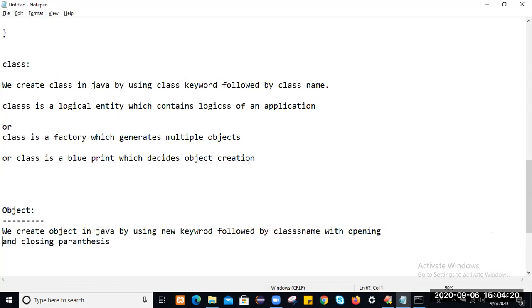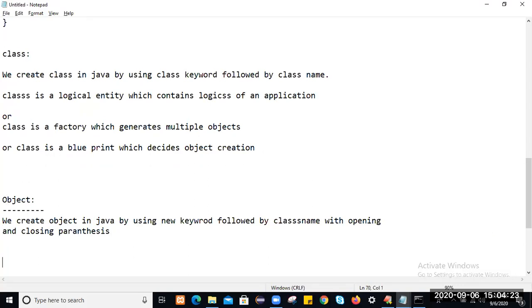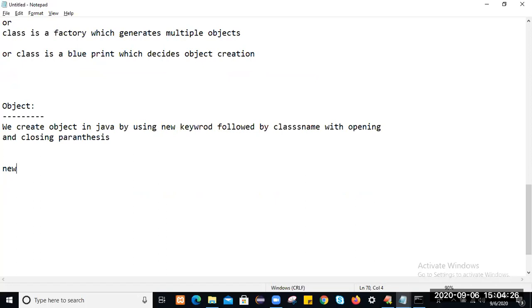You see, the object creation statement. If we have a class called Test, to create an object in Java we use the new keyword followed by the class name with opening and closing parentheses like this. This statement is called the object creation statement in Java. The moment you create an object, a physical memory address will be created. If you create an object, immediately only non-static variables and non-static methods will get loaded into that object memory. So if you want to define an object in Java, how will you define it?